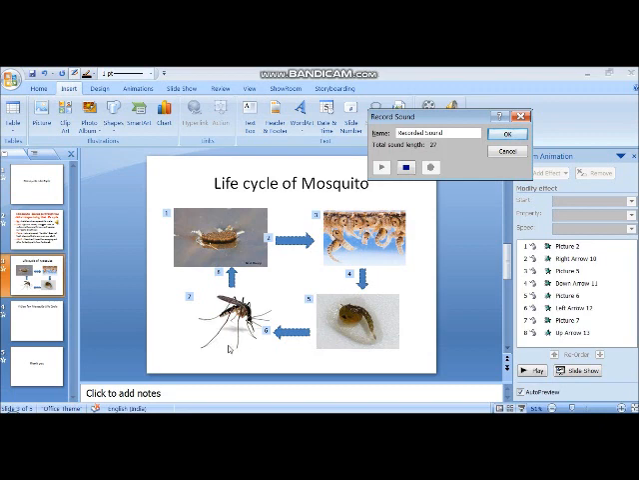Mosquito, again adult mosquito lays eggs in the water. So this is all about the life cycle of mosquito. The life cycle contains four phases: eggs, larva, pupa, and mosquito. After doing that, I have clicked on stop. Now just play this to listen.